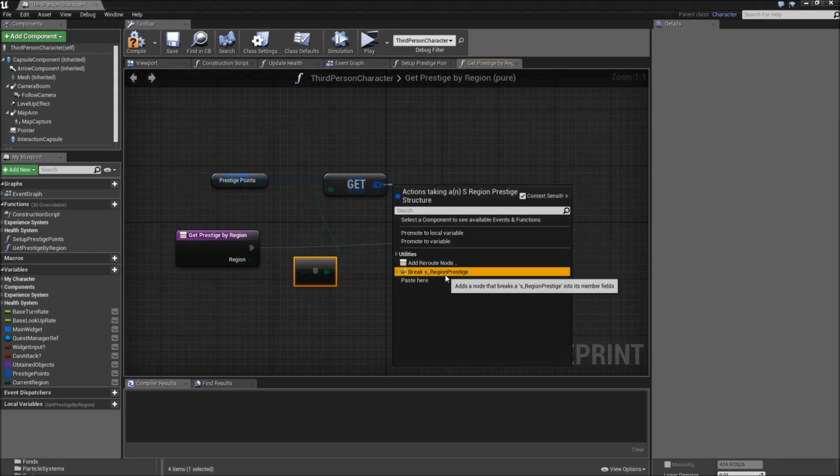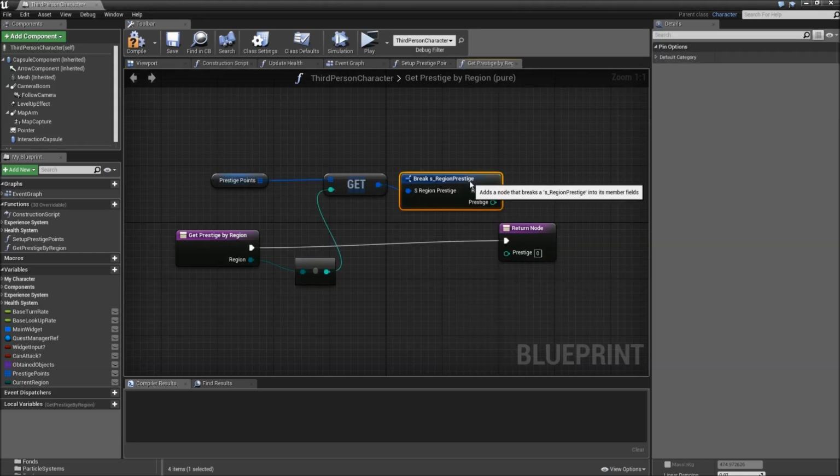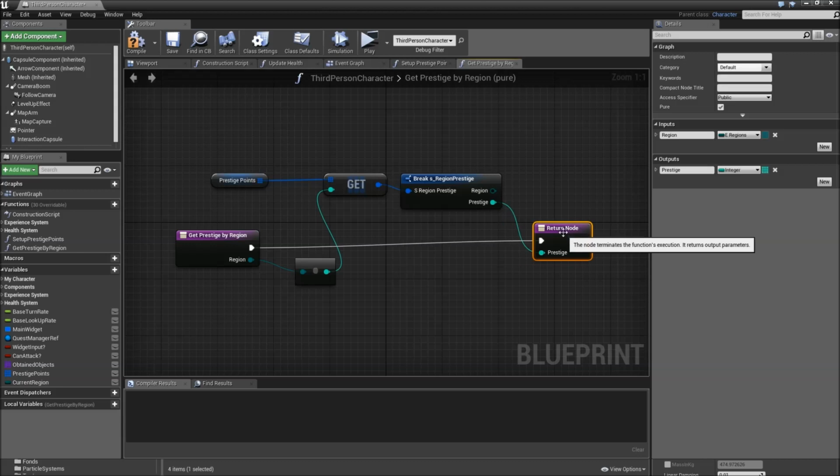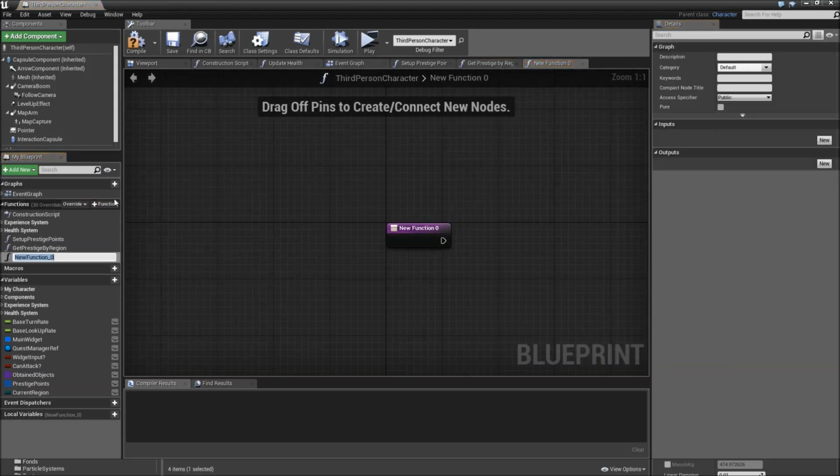Then break it and connect the prestige to the return node. Next function will be called update region widget.